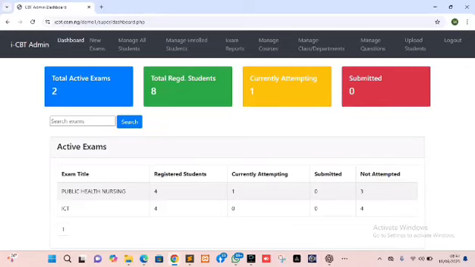All right. So here's the admin dashboard to manage the CBT software. On the dashboard page here, you can see the total active exams. So we have public health, nursing, and ICT as the total active exams. The total number of students registered for the active exams is 8.